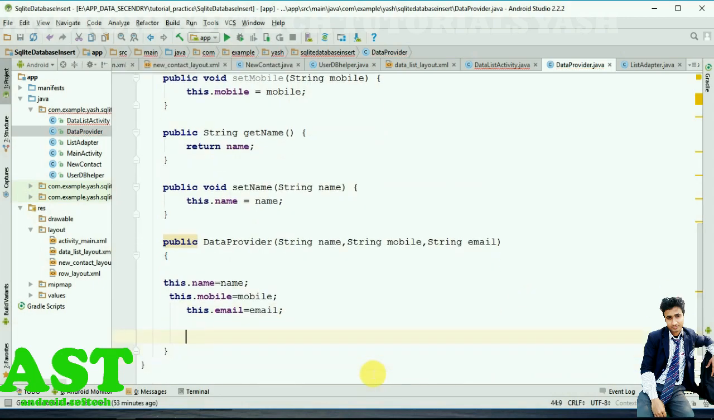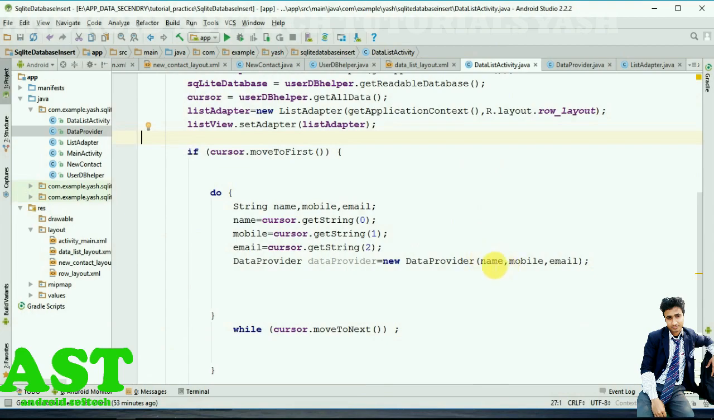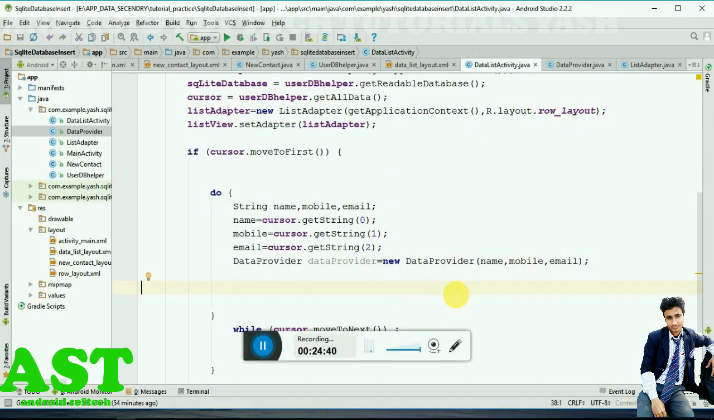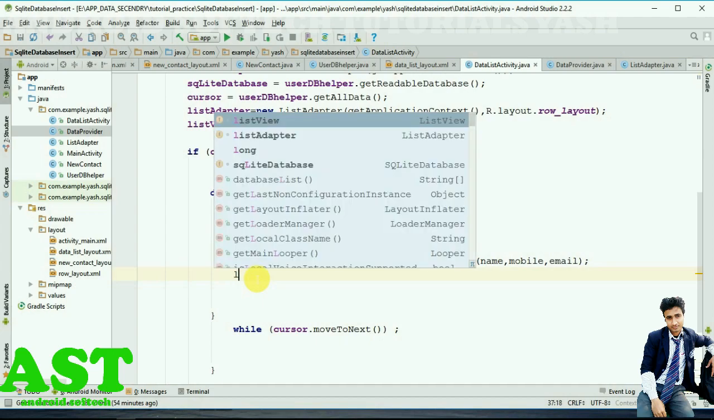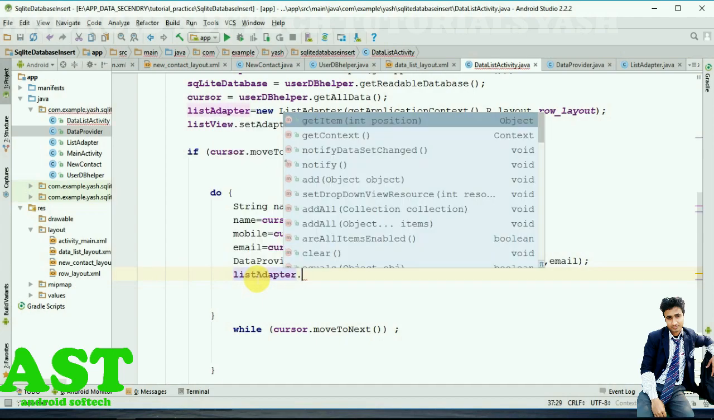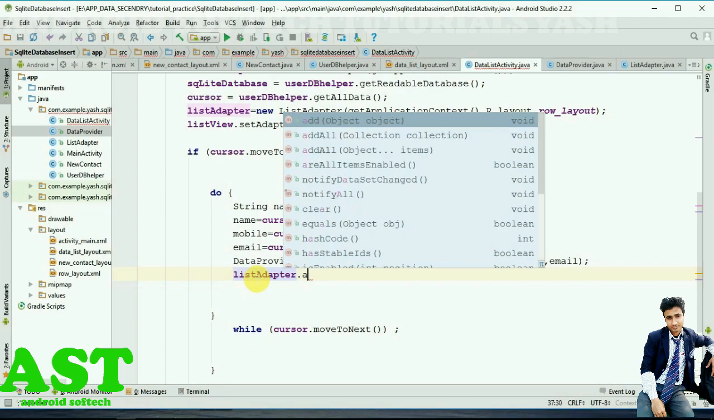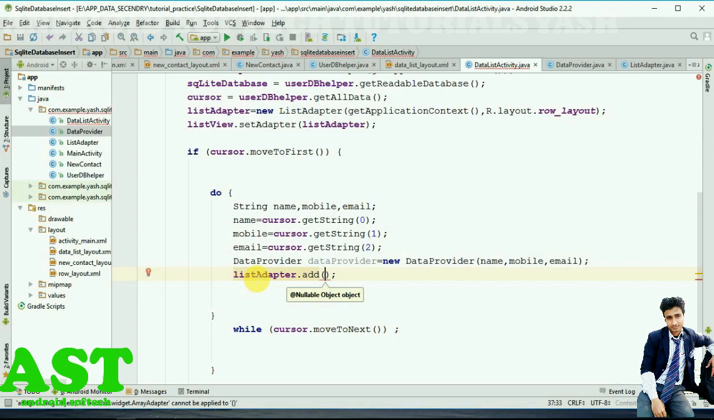And now we have set this constructor, and now we need to go back to where I had gone. Okay guys, now we will call the list adapter object of the class. So call the list adapter and add this information into our data provider. So let's add and pass the object of data provider. Okay guys, now it is completed, and now we need to add the data provider object into the adapter.